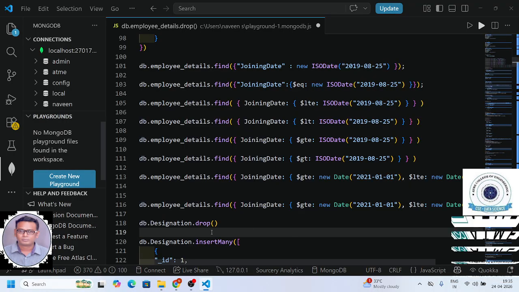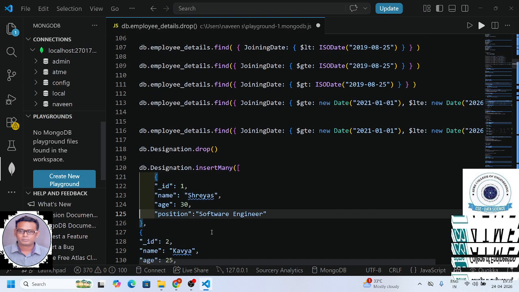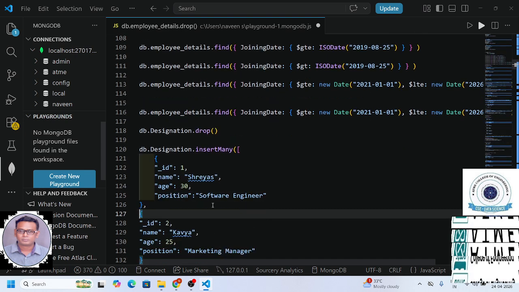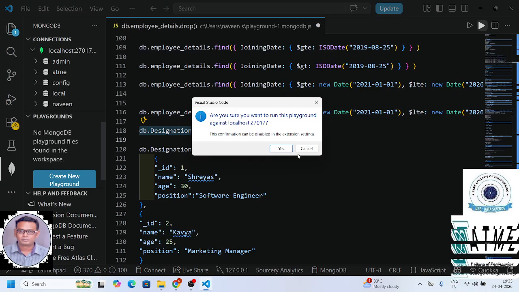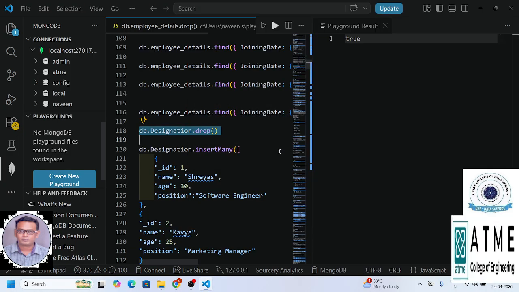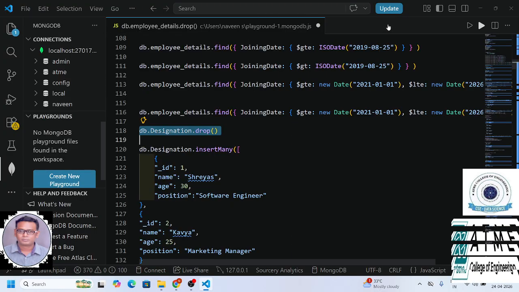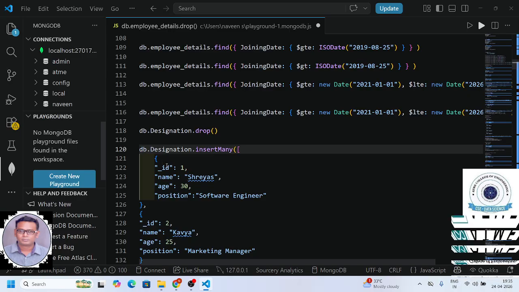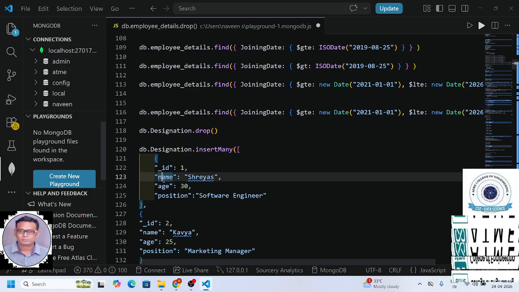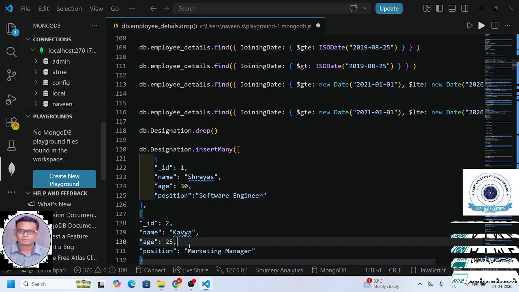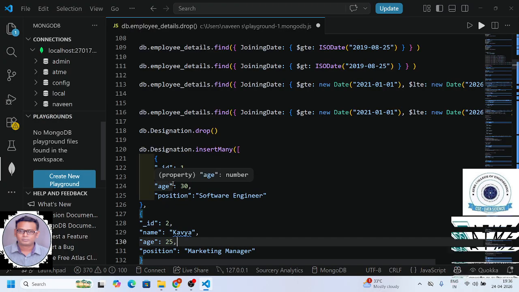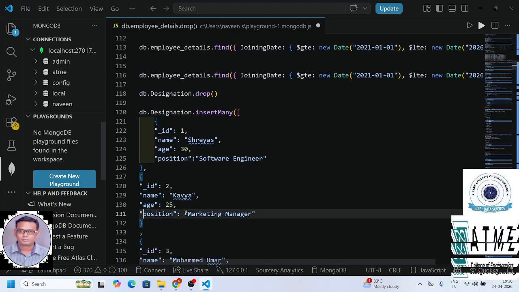So we'll come now to replacing the document, updating in other words. So we'll drop this document. It's showing true. So I'll insert one document. It consists of ID, name, age, and designation, that is position, whether it's software engineer, marketing manager. So these are the document contents.